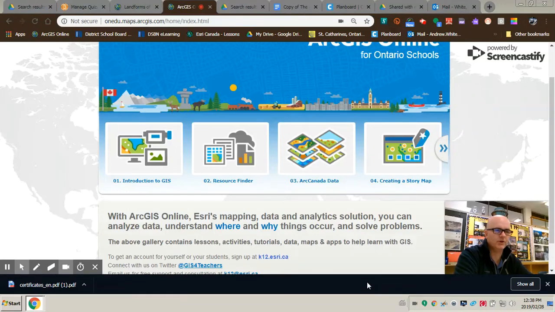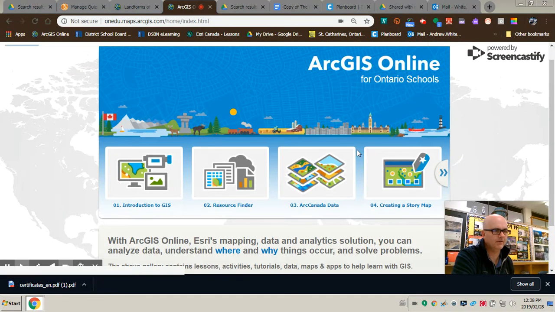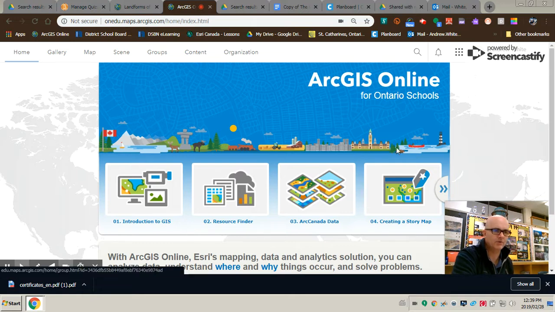Hi everyone, I'm going to show you how to do the shorter version of the climate slide for the landform story map. We're running a little short of time this year because of all the snow days, so I've decided to alter the climate slide a little bit.